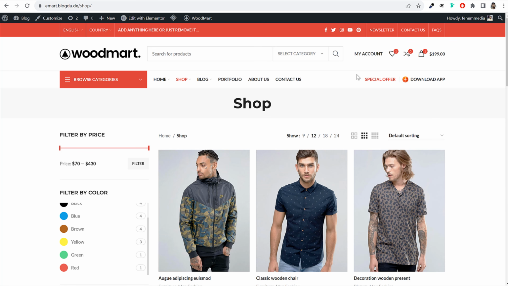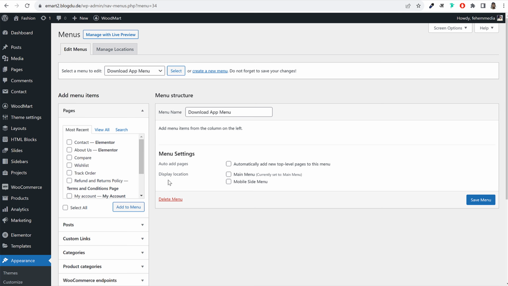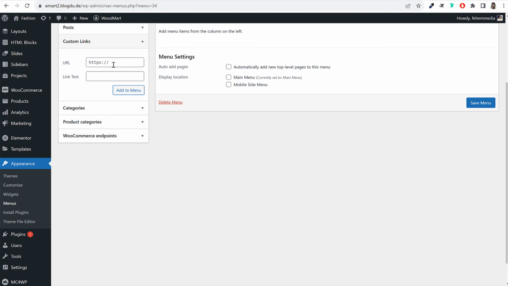Now what I want is this text, download app. So I'll come to this header menu. This time we have to use custom links. Under links, under link text, type in download app. And now under URL, first just type in your main website link, blogdude or google.com, whatever, just the main website. And after that, put a /.